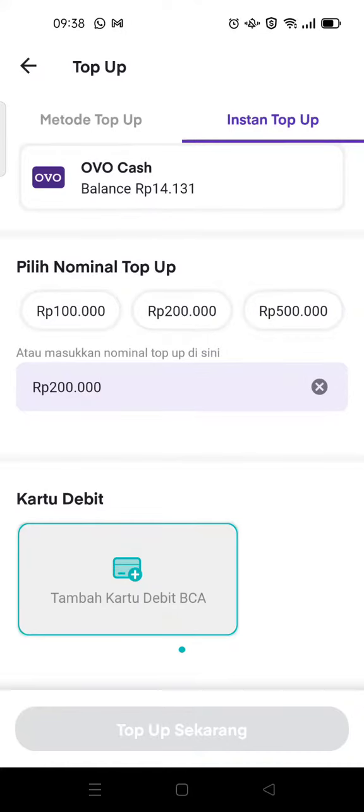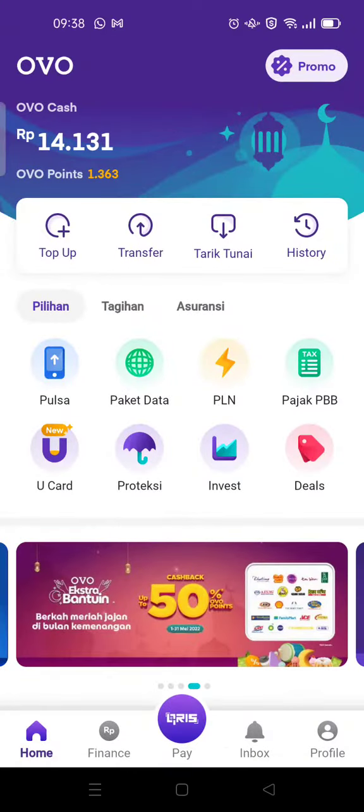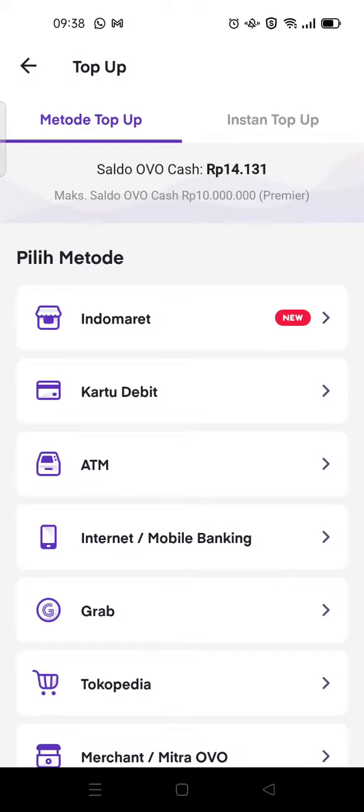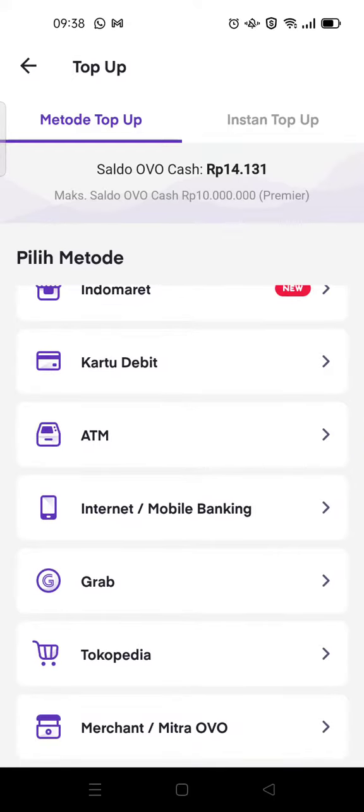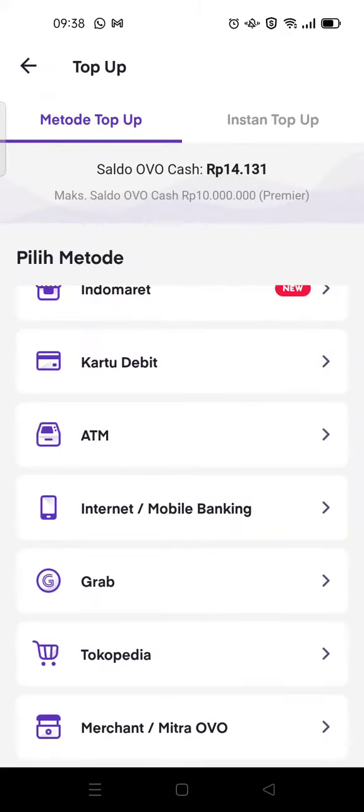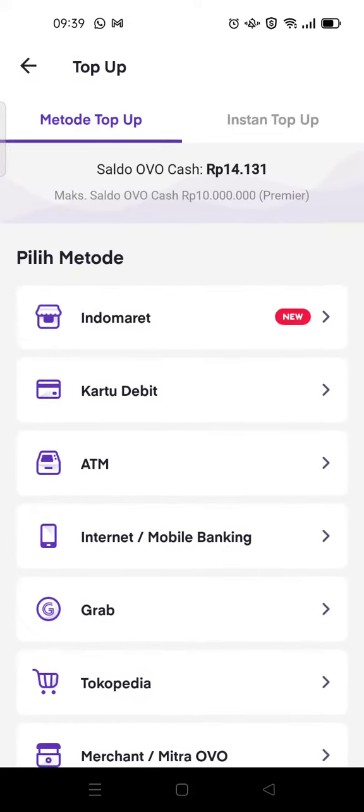And then later you just need to click on the top up now, or you can also do the top up through this merchant just through the ATM or through the internet or mobile banking, or through the merchants such as marketplace or etc. Or you can also choose in the mini market. Okay, so that is how to top up your OVO Cash Balance.